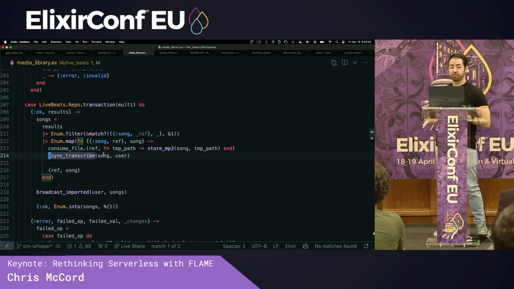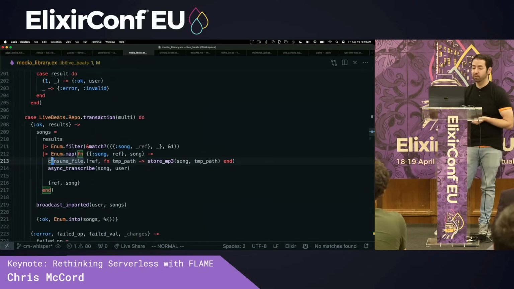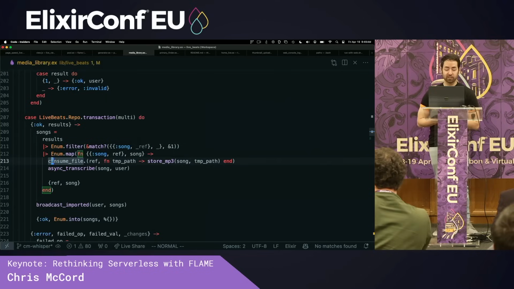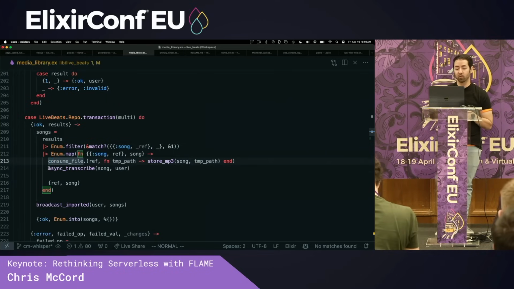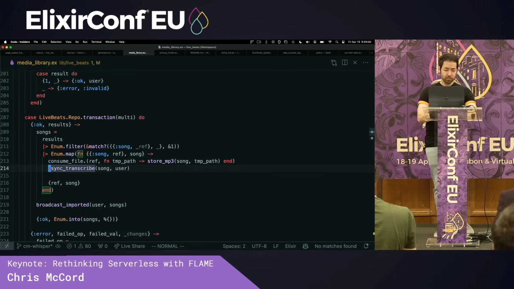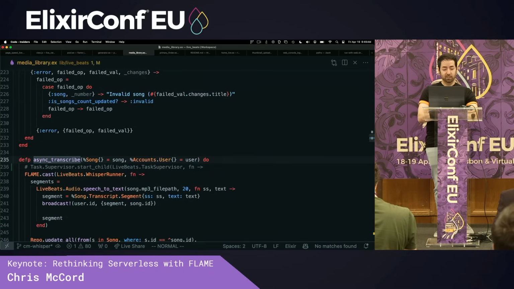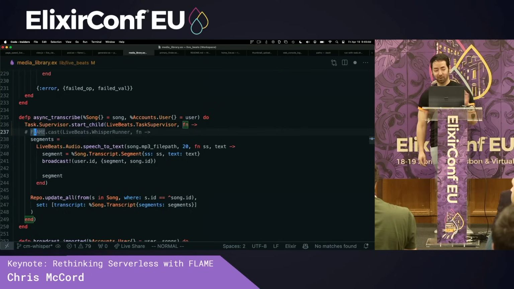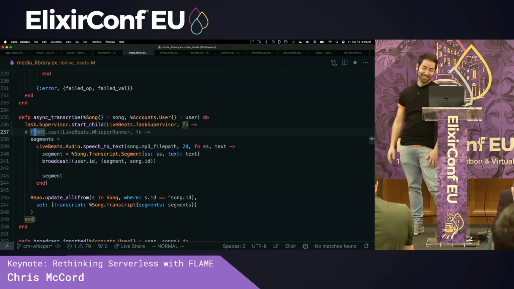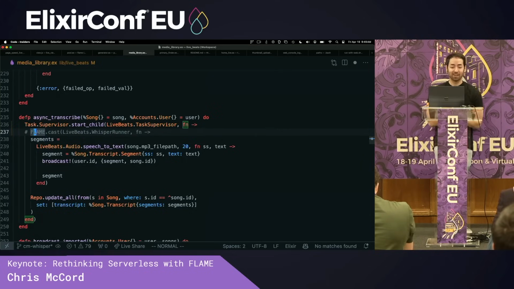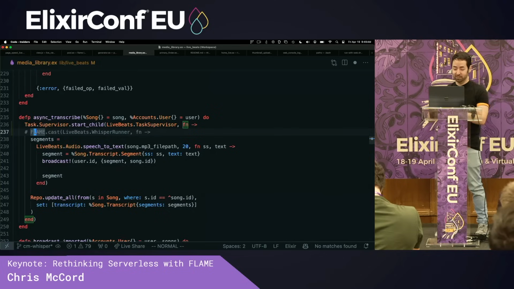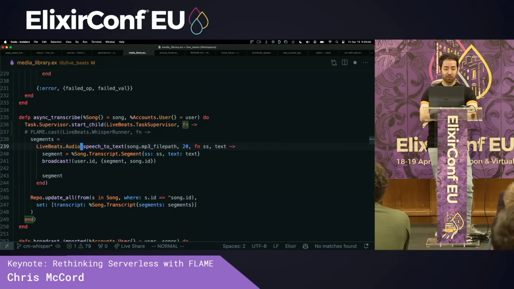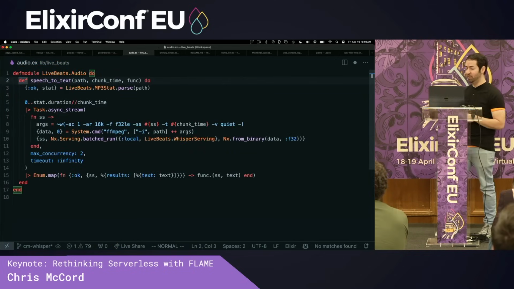So when the file is inserted, after we actually consume the file, we're going to call this async transcribe. And the way I wrote this initially was just Task.Supervisor.start_child, right? This is the first time I actually played with Bumblebee when I wrote this, and it was like, this is amazing, machine learning in Elixir. But then it's like, okay, how do we scale this? Because if we go into our audio module, this is doing expensive work, right?